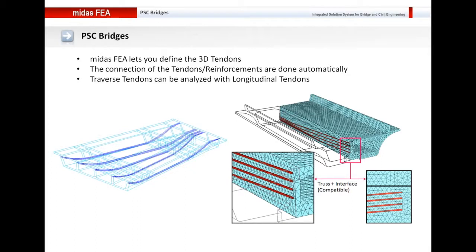you don't have to worry about matching the node of the solid along with the tendons. Midas FEA will do it automatically for you, and you can also analyze the transverse tendons along with the longitudinal tendons in Midas FEA. So again, it is a bit different from Midas Civil here. In Midas Civil, you model the longitudinal tendons only in the cross section, but here in Midas FEA, you can model the longitudinal tendons as well as the transverse tendons so that you can study the real behavior of the bridge. Again, here I've shown you some examples of how the tendon layout has been done.